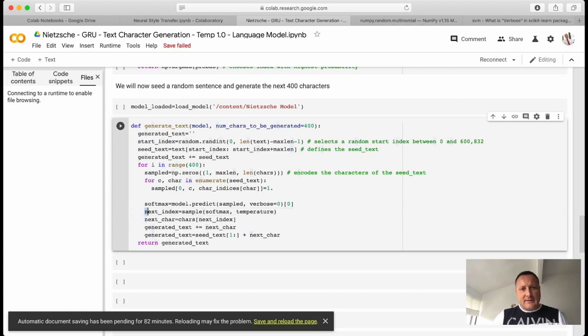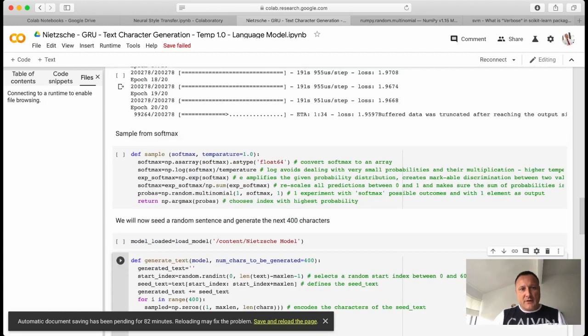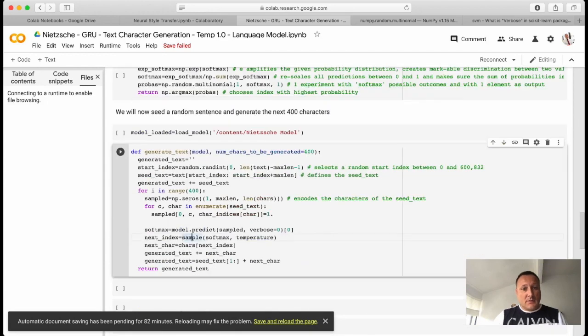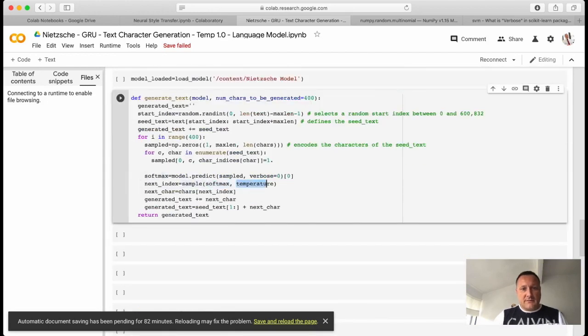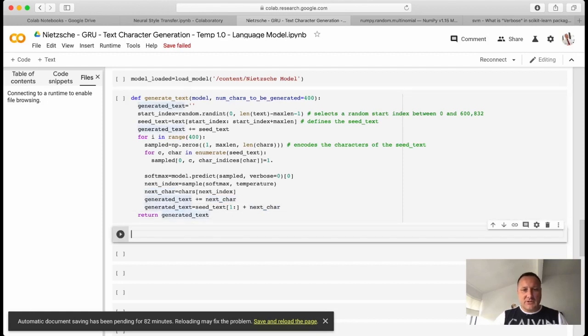And how do we find the next index? Well, that's when we run this function. We're just gonna sample. See here are the arguments of that function. And of course the next character will be then associated with the next index. And to our generated text here, we're gonna add the next character. So we started with empty, then we added a C text, and then we added the next character, right? So basically our generated text is our C text plus the next character, and we're gonna return that generated text.